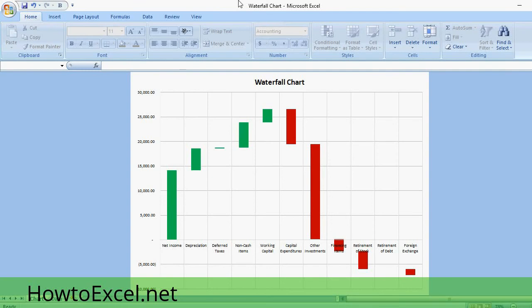Today I'm going to go over my waterfall chart template. In Excel 2016, this is actually a new chart type, so you don't need this template if you have that version. How a waterfall chart works is it tracks the cumulative values along the way at each data point. For instance, in my example, I'm using a statement of cash flows.